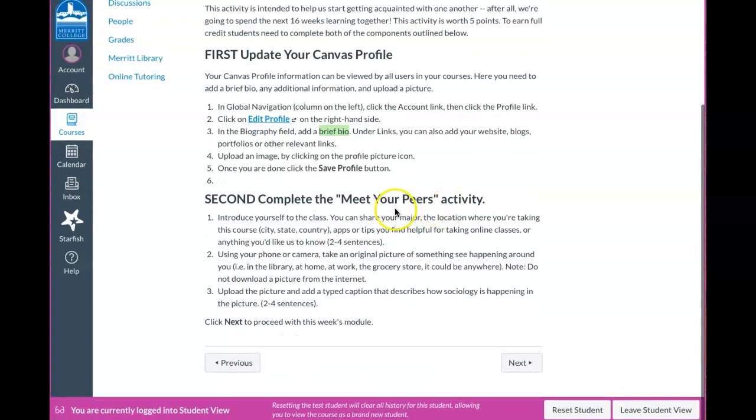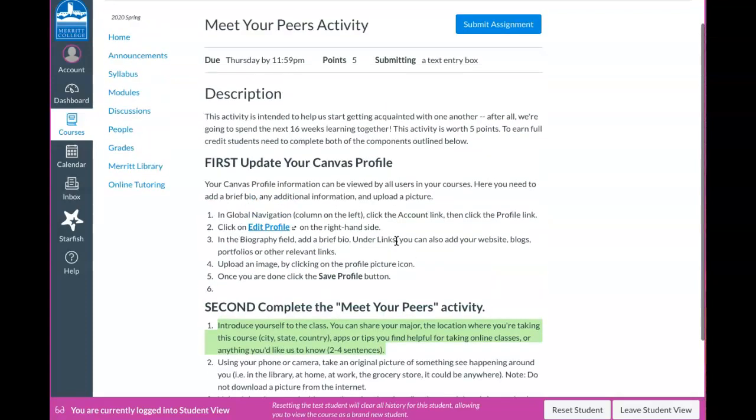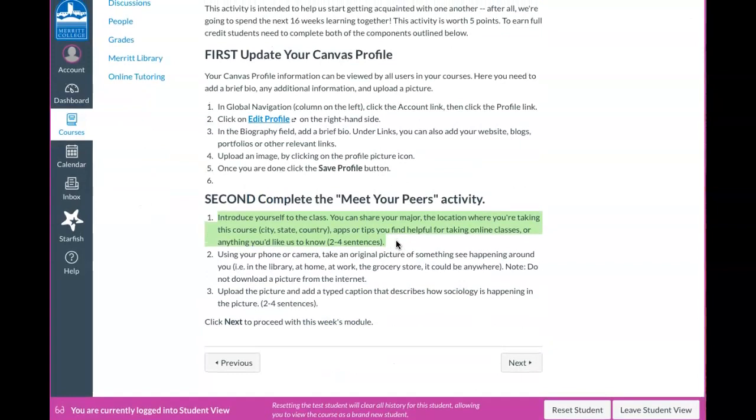And then the second part of the Meet Your Peers activity is that you're going to introduce yourself in just a few sentences, 2 to 4 sentences, sharing a little bit about maybe your major, where you're taking the class, anything that you might think would be helpful for me and your classmates to know about who you are. And then the last 2 steps: you're going to take an original photo. So don't go find anything off of the internet. Take a picture, and the picture can literally be from anywhere. It can be at home, in the grocery store, at school, at work. It could be just out in front of your house, because sociology is literally happening everywhere.